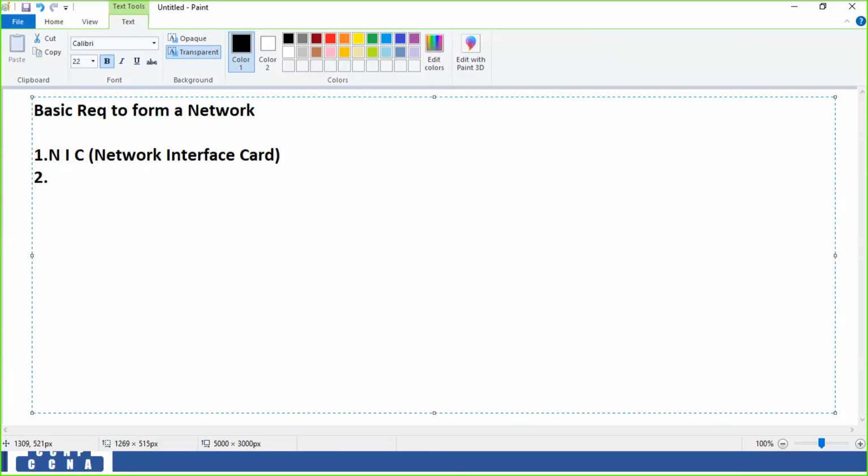Next point, media. A media can be wired or it can be wireless, whatever, you must require a media. Point number three, networking devices.